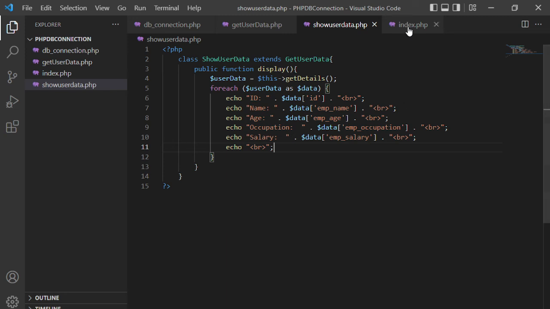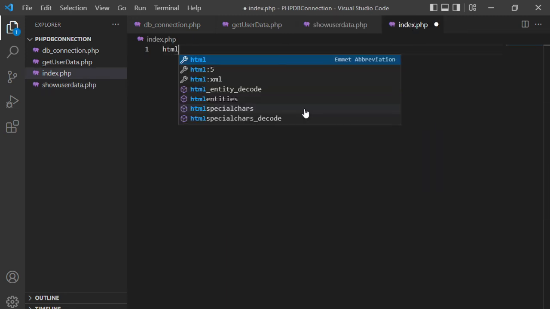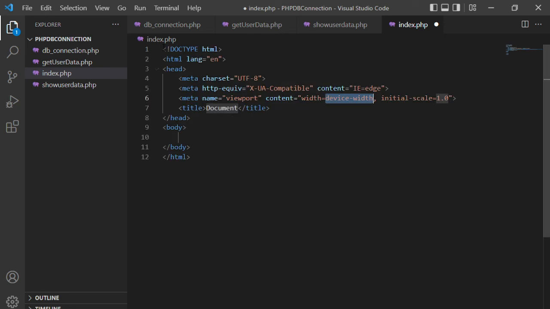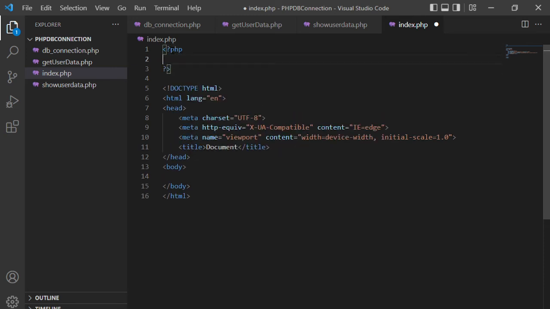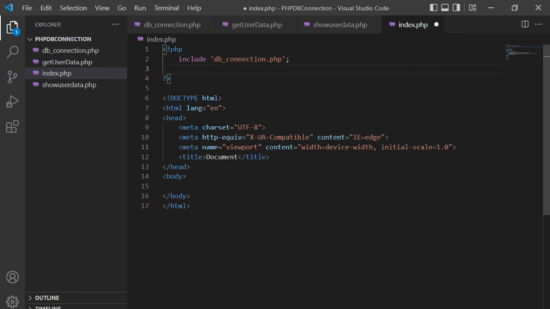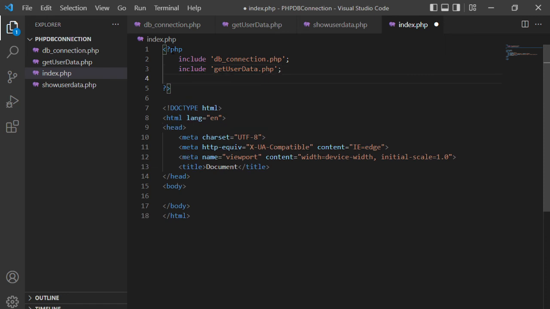Now we need to go into our index.php. So we create our basic HTML structure here, and we will include all our PHP files right from the start of our index.php by calling the include statement, and we will pass in here the db_connection.php, and then close with a semicolon. Another one will be include, and this will be get user data.php, and another one is show user data.php.